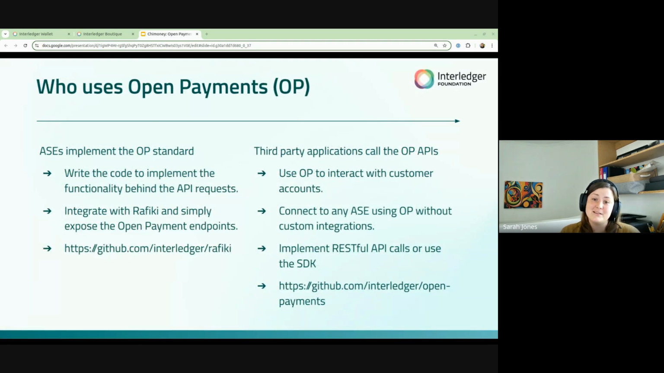So for developers who are interested in open payments, hopefully like yourselves, there are two different sides to this coin. First, we have account servicing entities, and these would be the people who handle the users' accounts and would need to implement the functionality that drives the open payment standard. We've done everything in our power to make this integration seamless by creating Rafiki. Like I said, that's our mono repo, which bundles all of this functionality for use out of the box. So as such, if you're an integrator with Rafiki and you expose those open payments endpoints, you can have open payments enabled accounts on offer.